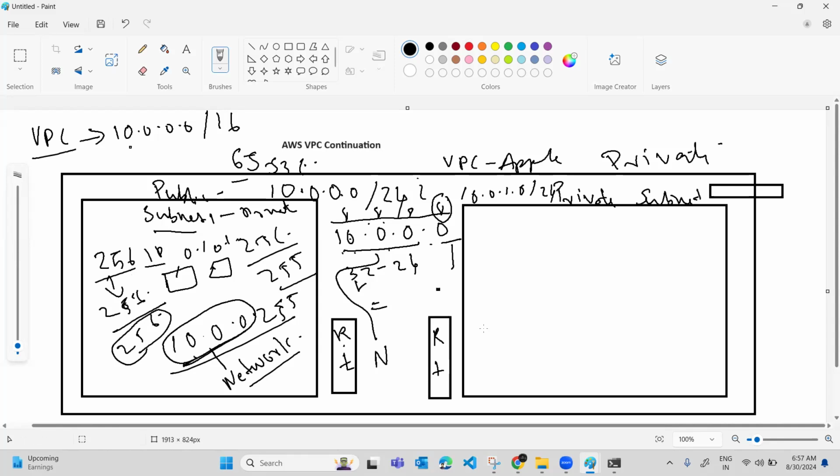Sir, I have one question. How did we get this 256 figure from the 8? What's the formula? Powers of 2. 2 to the power 8 is 256. Okay. Any doubt? No, sir. Thank you.